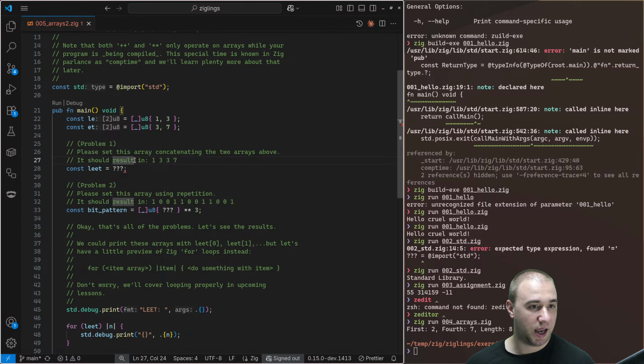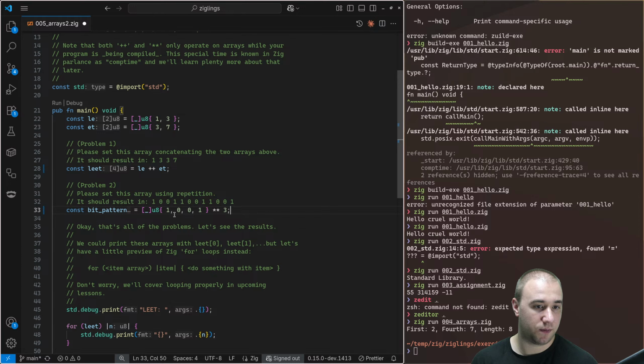Oops. And problem 1, please set this array by concatenating the 2 arrays above. So it should be 1, 3, 3, 7. There we go. So we do LE ++ ET. Okay. And we have an array of 4 elements. Problem 2, please set this array using repetition. Should be this 3 times. So be 1, 0, 0, 1. And that should be 12 elements, right?